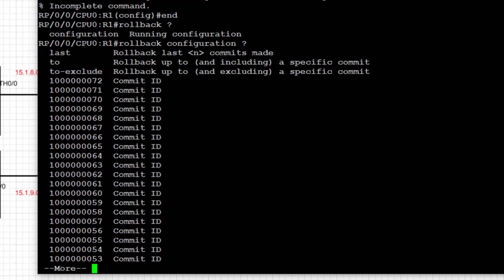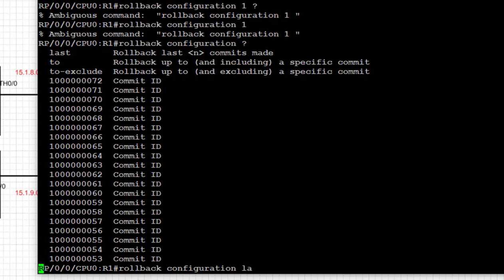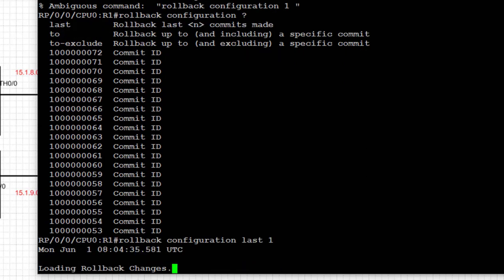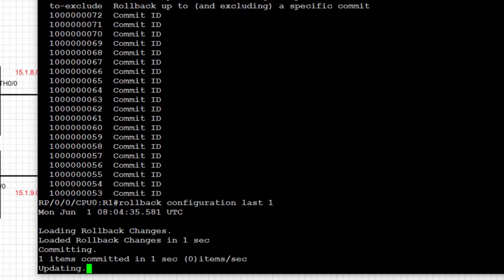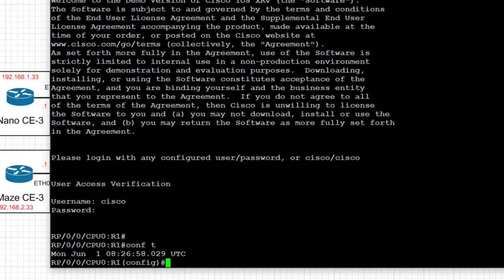Let's take a look at the rollback. Each config that is committed is saved in a separate file and numbered in hierarchical order. So let's say that if we want to roll back to a particular config, in this case, we say that we're going to roll back config to the last one. So the last change that was made, and IOS XR is going to go and roll back config to that last change. You can roll back config to any of these changes that are saved in the list.